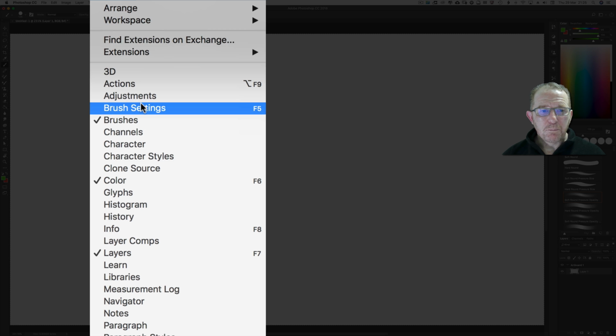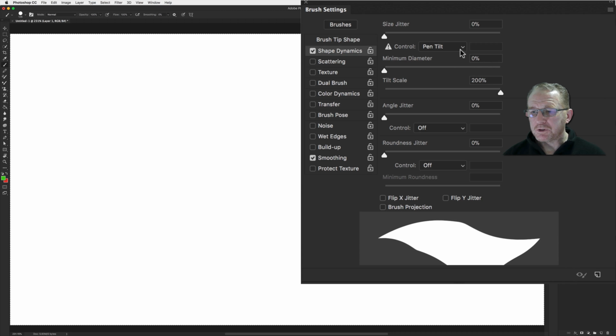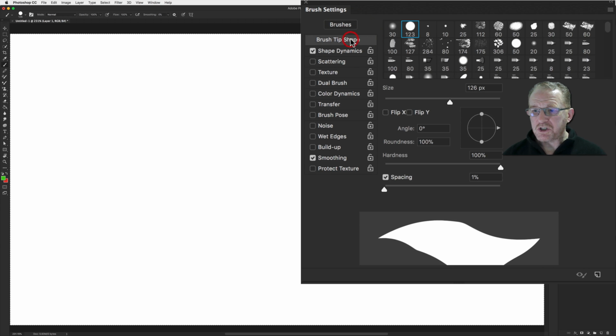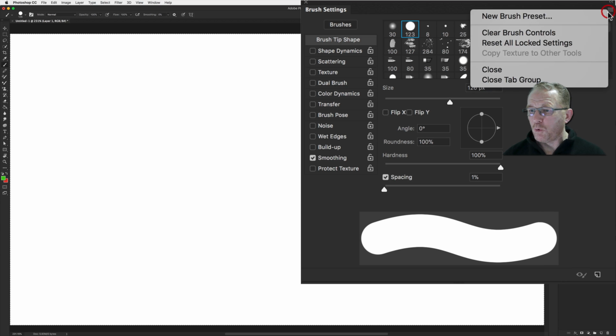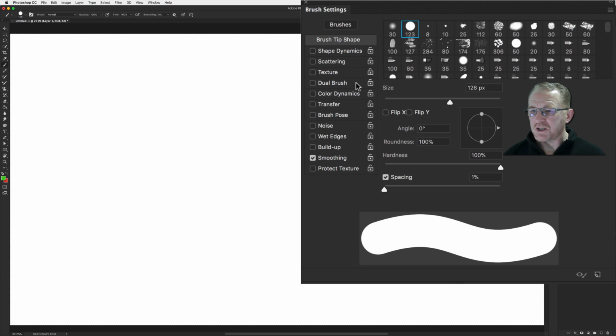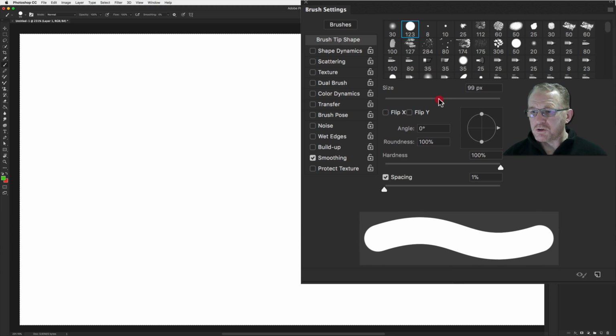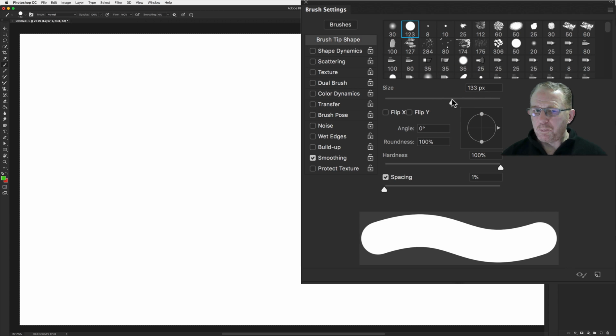Window, brush settings. F5 to bring out the brush settings panel. Brush tip shape. Before we go any further, I'm going to clear all the brush controls and also reset all lock settings. So if anything I had locked and anything I had on has now been turned off, I'm back to the bare bones. Brush tip shape can be controlled like that. There are better ways with keyboard shortcuts. I have done a video, link above and below.